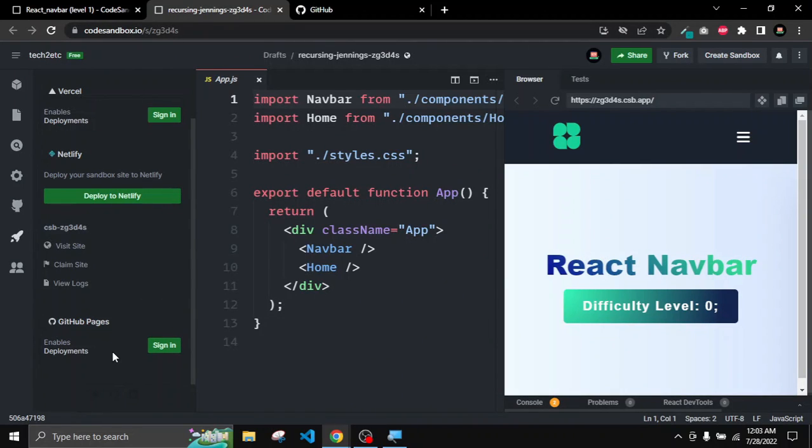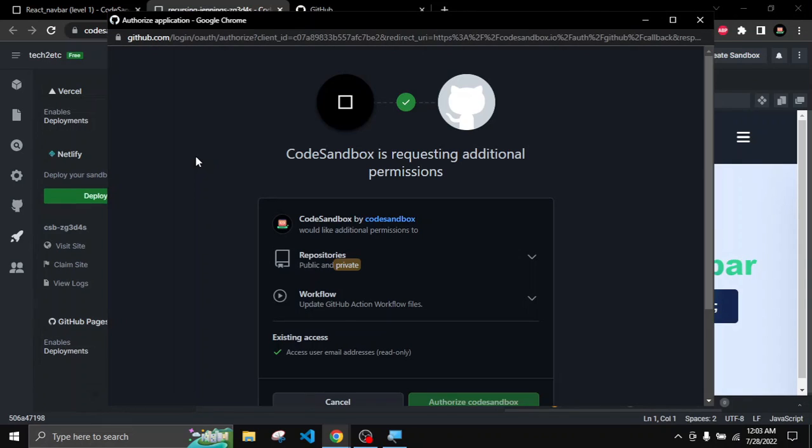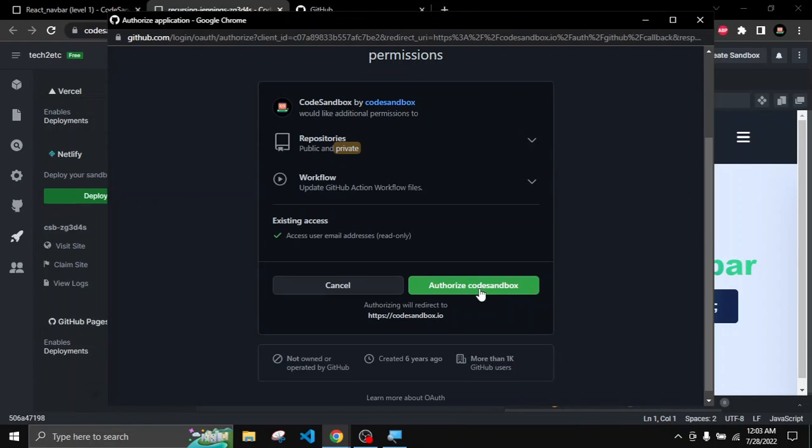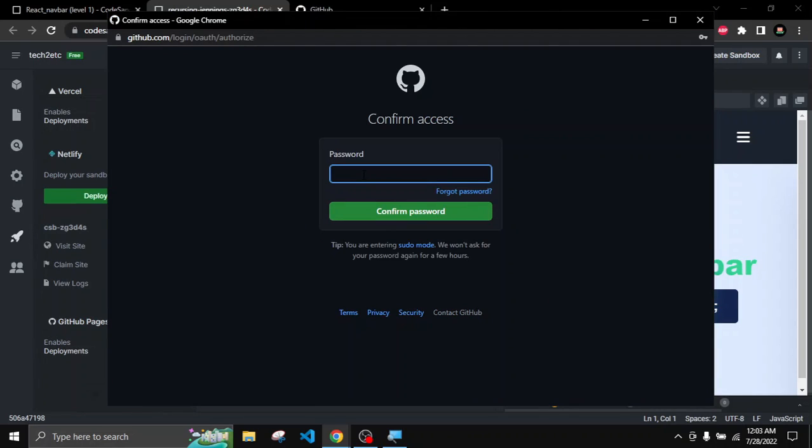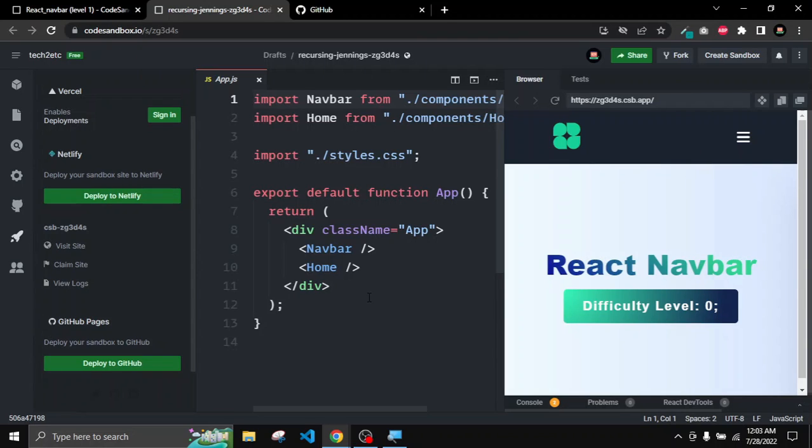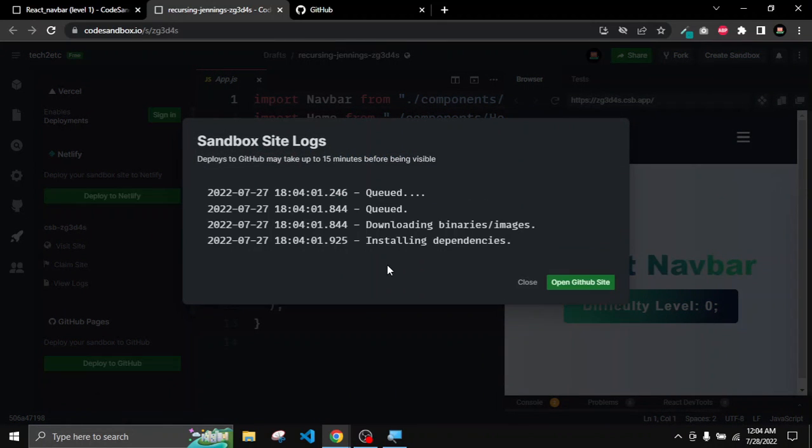Now what you have to do, you just click on this sign in button and it will automatically connect your CodeSandbox with your GitHub. So from here I will click on authorize CodeSandbox, and here you have to put your password. After successfully connecting your CodeSandbox with your GitHub account, here you will find another button, and this time it will show deploy to GitHub. Now click on this button, and they will automatically upload your project to their server.